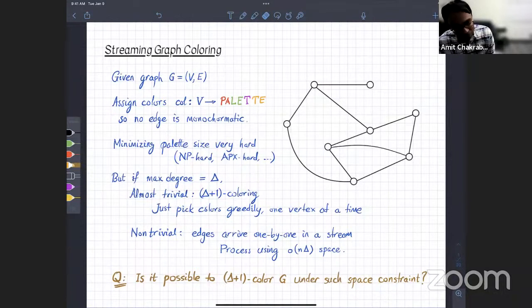So in this talk, we're going to be talking about graph coloring. Once again, graph coloring is a problem that I think everybody knows. A quick reminder though: you have a graph, it's undirected, and there are n vertices in it. There's a palette from which you have to choose colors to assign to the vertices. And the important requirement is that no edge should be monochromatic.